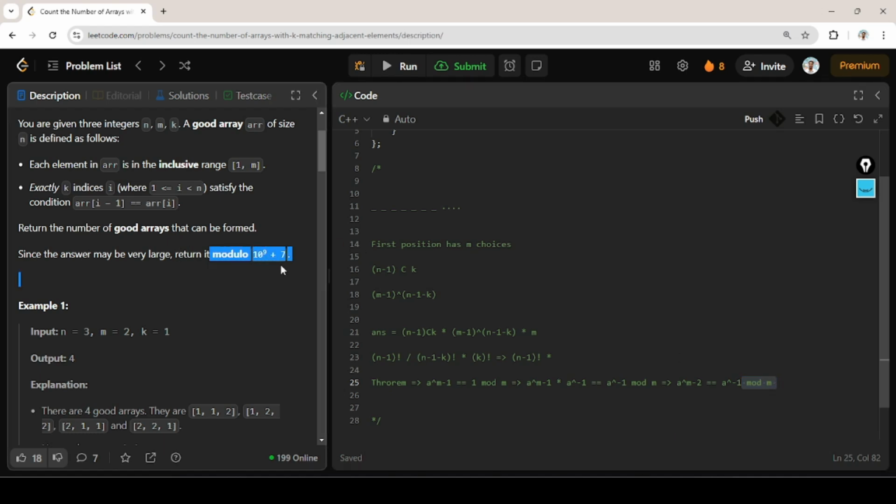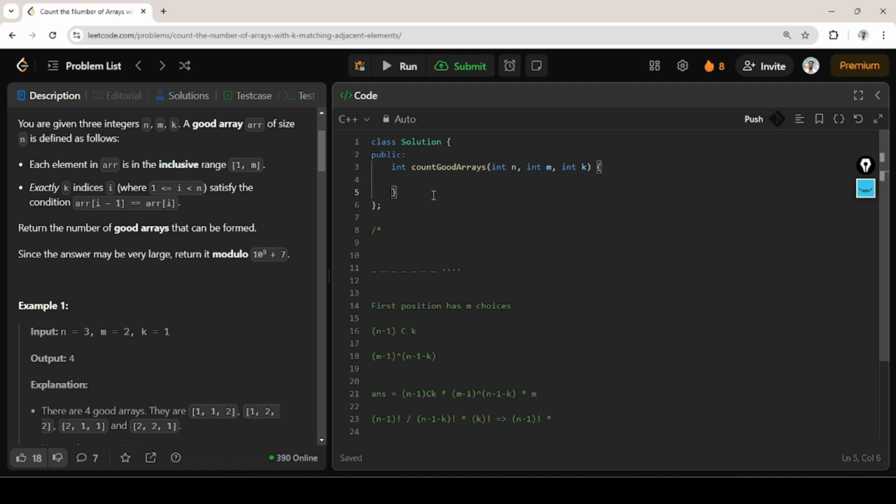is the modulo that we need to do, right? So I can use this formula, find k factorial to the power m minus 2, and do the same thing for n minus 1 minus k factorial as well using this theorem, and use binary exponentiation for the exponent part, right? So let's create the binary exponentiation first. For that we need a base and exponent.